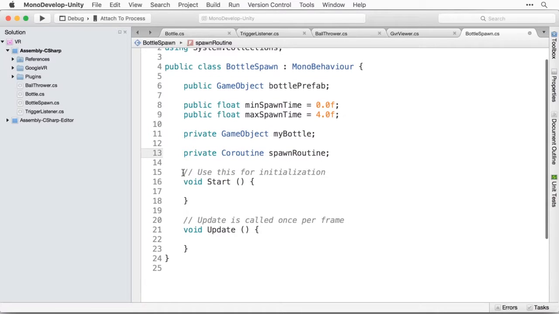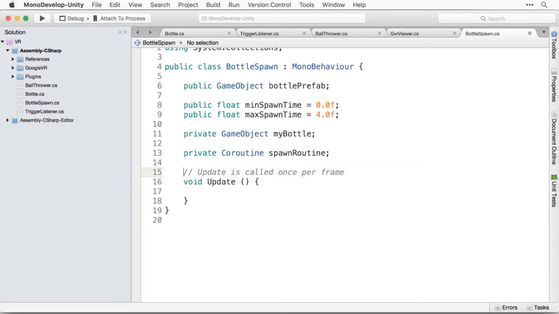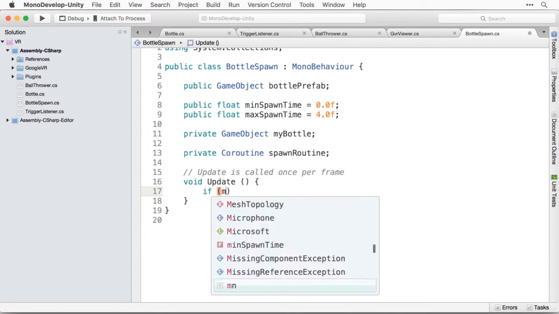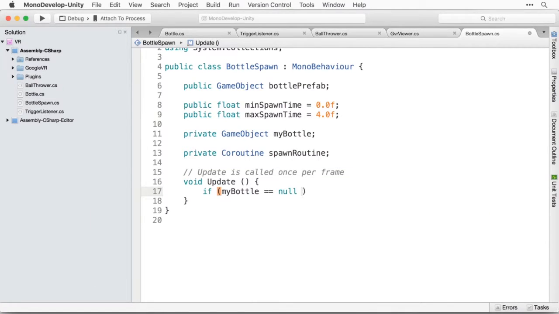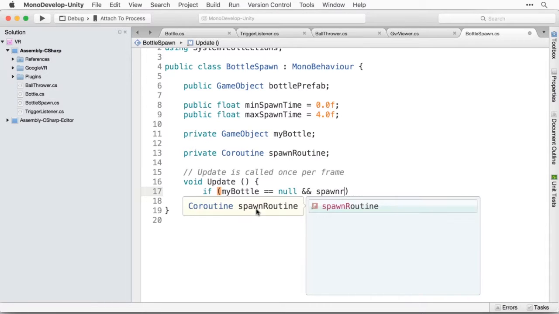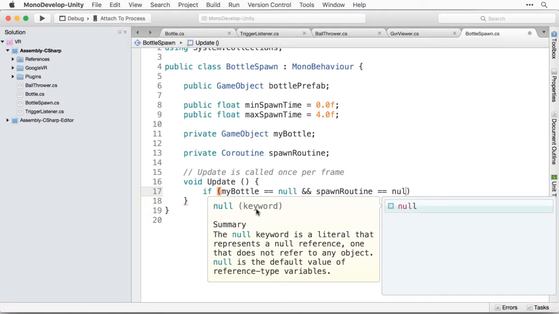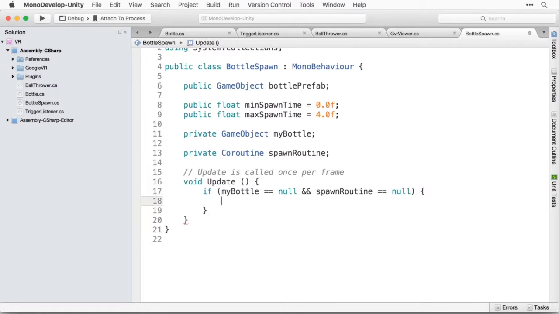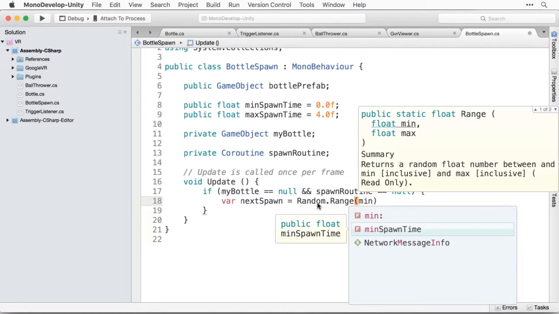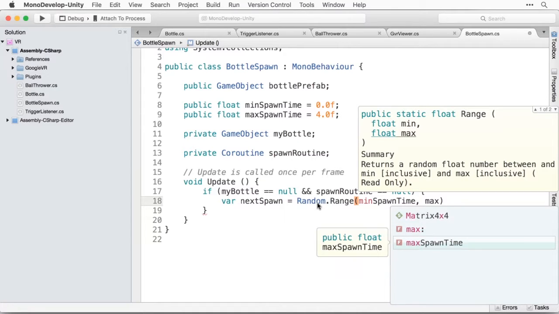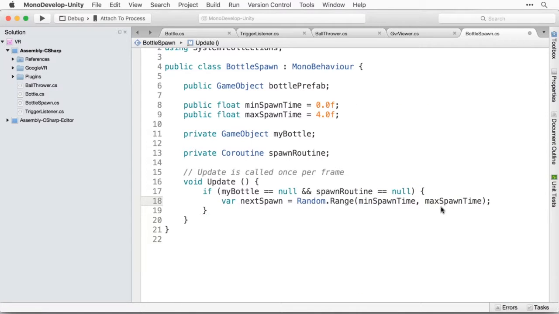We'll get rid of the Start function, and in Update, we'll say if myBottle is null, so there is no bottle owned by this at the moment, and the spawnRoutine is also null, that is, we're not in the process of spawning a bottle, then var nextSpawn, so when the next bottle will appear, equals Random.Range(minSpawnTime, maxSpawnTime). So we'll pick a number between these two values.